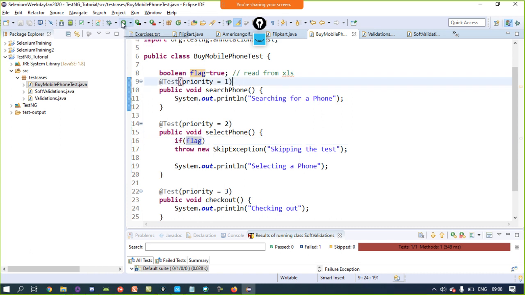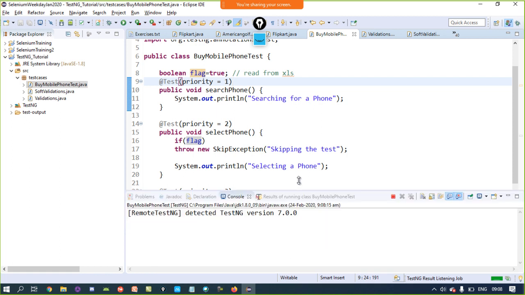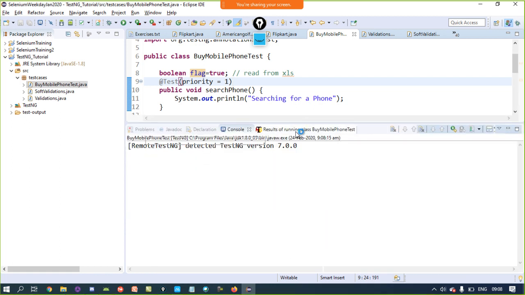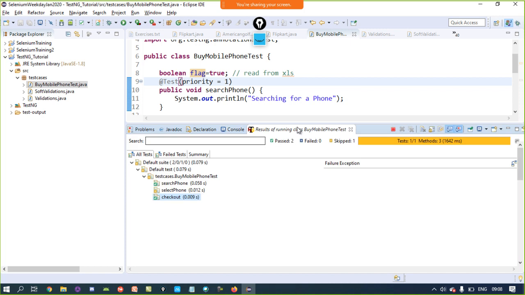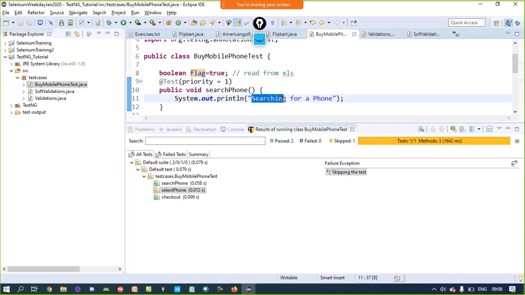Alright, so when you run this test, all the three tests will run, and you will see that in the results of running the test, the select phone test is yellow in color. It has skipped. Yellow means it will skip. Skipping the test, whatever line you are writing over here.